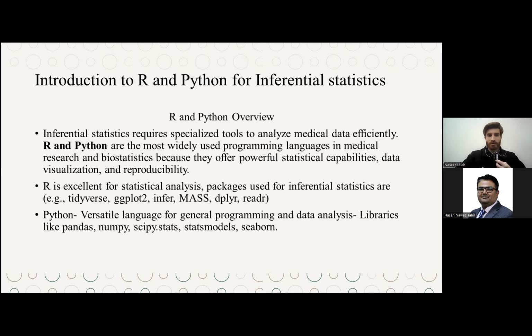Now the most advanced tools are R and Python, which are widely used programming languages in medical research and biostatistics because they offer powerful statistical capabilities, data visualization, and reproducibility. R is excellent for statistical analysis. Packages used for inferential statistics in R are tidyverse, ggplot2, infer, and three others. Similarly, Python uses the libraries pandas, NumPy, SciPy, statsmodels, and others.